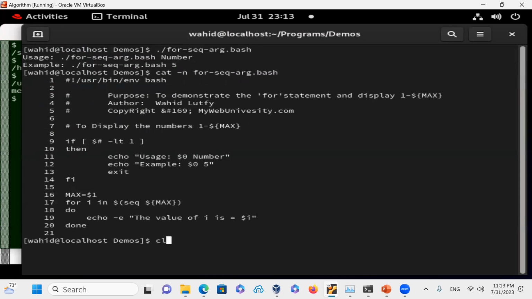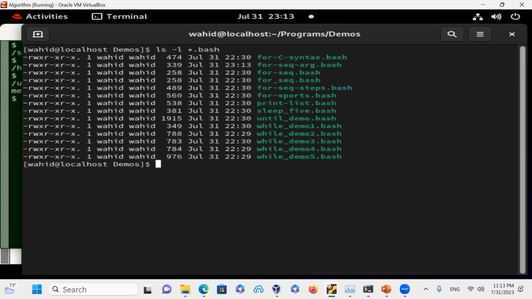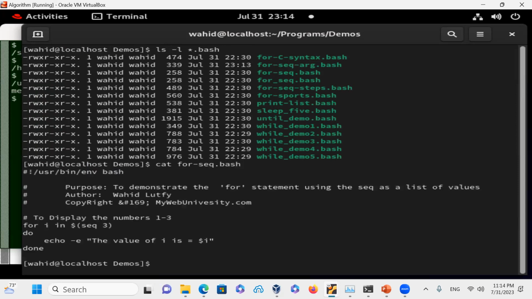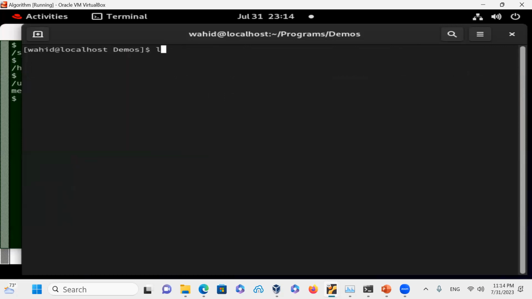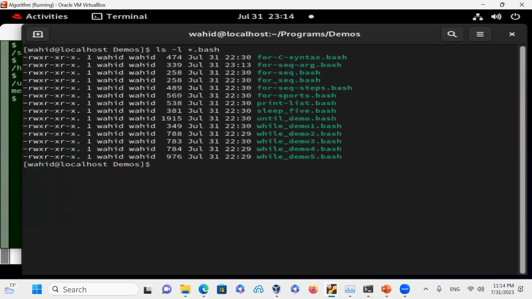So let me clear the screen here, start.bash. And then the next script is, let's say, cat for the sequence.bash. This one is similar. It displays a number between 1 to 3, so you could just run sequence.bash, and it will do that. And let's clear the screen. Sorry about that.